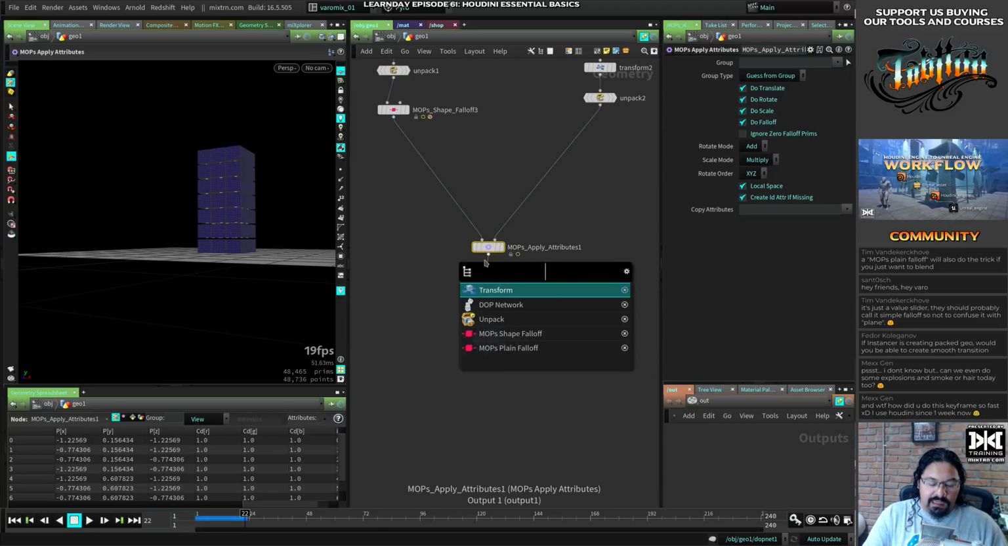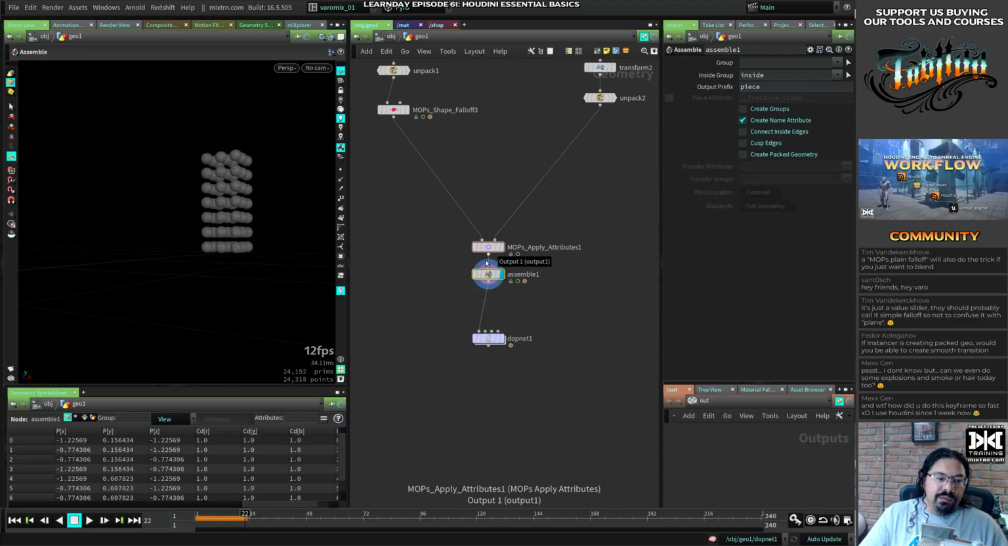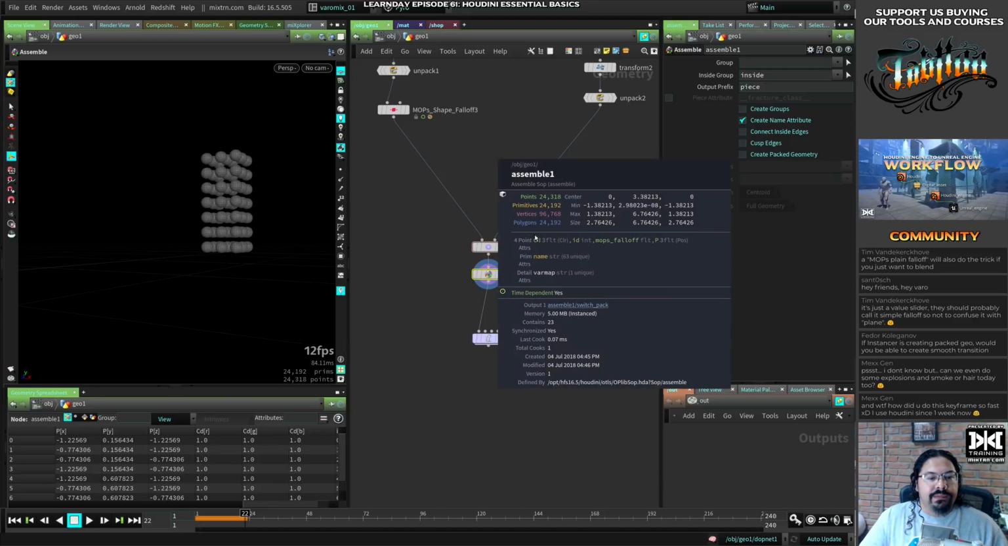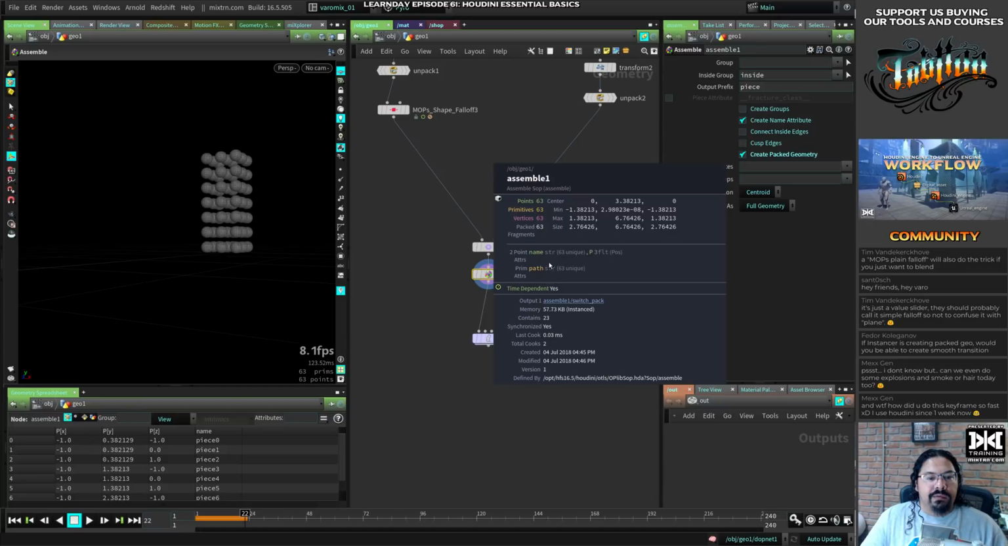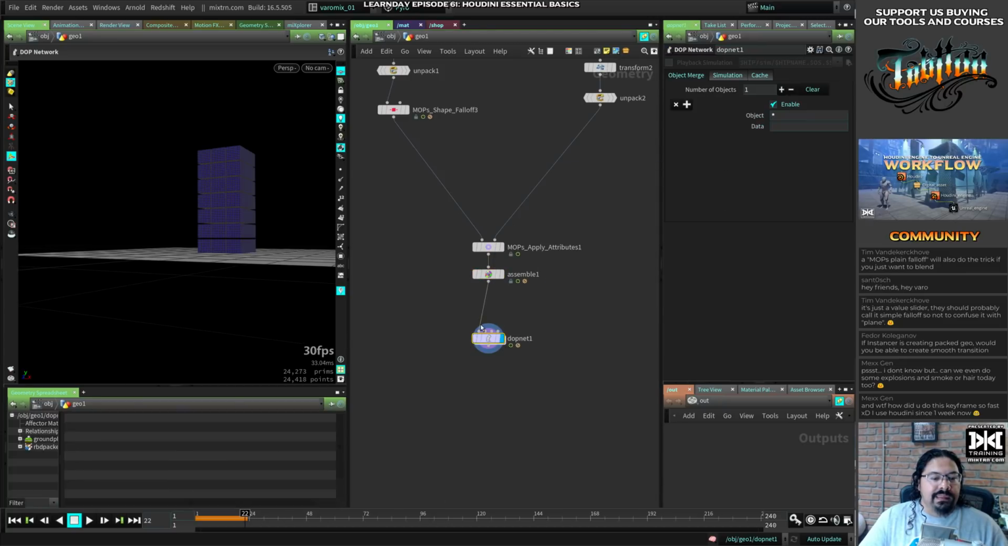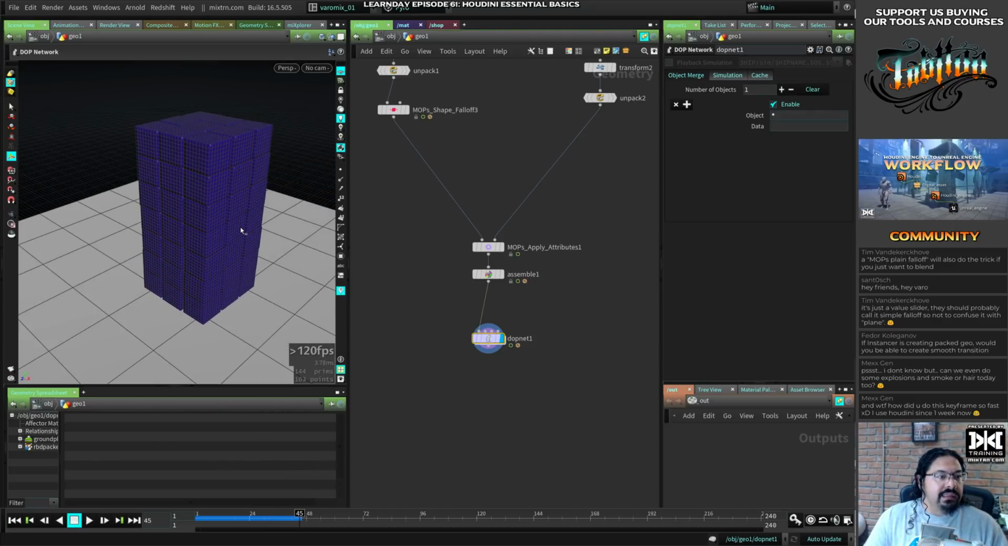So what I do here is put an assemble so we can create packed objects again with a create packed geometry there. So we now have packed fragments again, and now it should work. And now you can see this is working, but there's a few things. You can see they are falling and they're just stacked there.